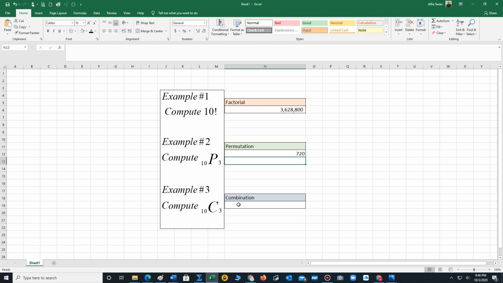Finally, we look at the function for combination. In this example, we are computing the combination of 10 choose 3. Once again, the 10 represents the total number of objects. The 3 represents how many objects we're selecting without regard to order. So in this example, we're looking at how many ways we can select groups of 3 from the 10 original objects. To perform this calculation, we do follow a similar process.